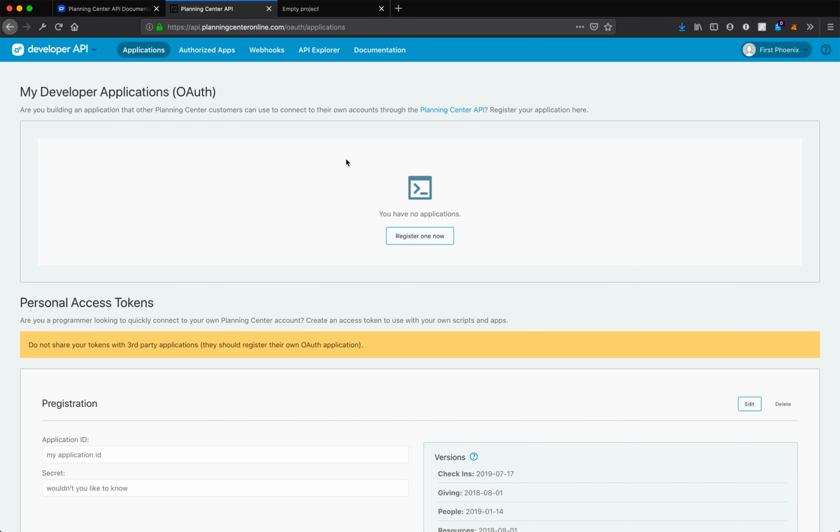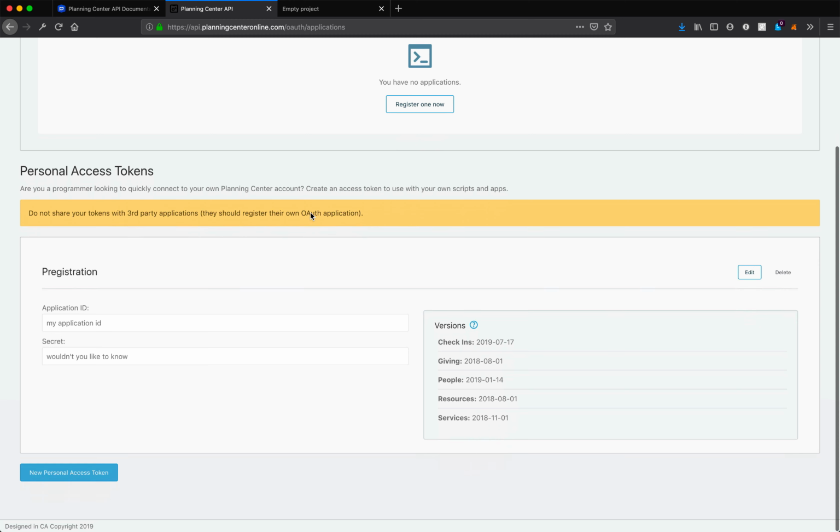Once I hit submit, you'll be taken back to this page, and you can see that now I have some personal access tokens. Now I've changed my real ID and secret to just placeholders so that they're still a secret to me. We make sure that we know that you're not supposed to share your tokens with anyone else.